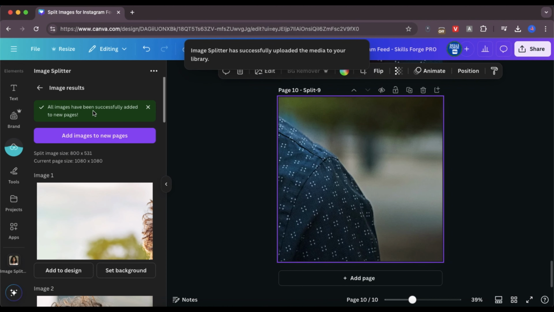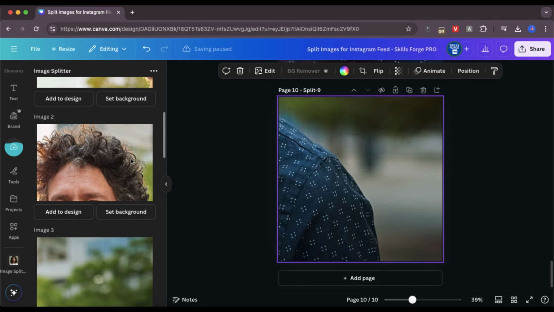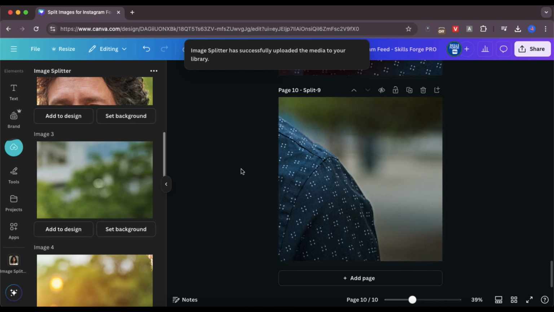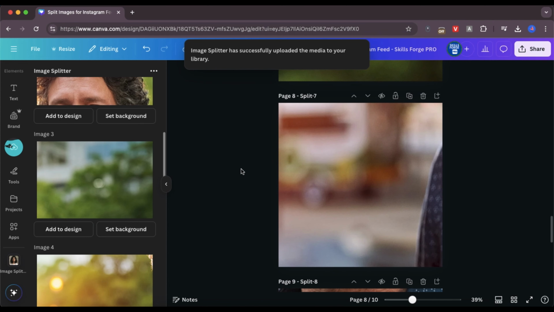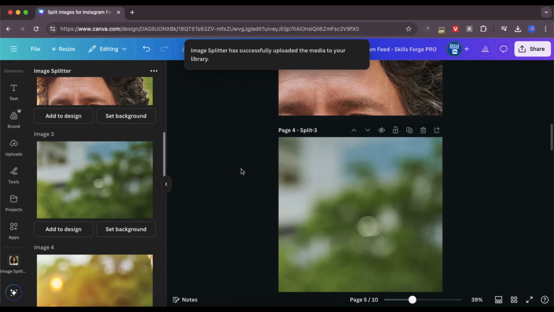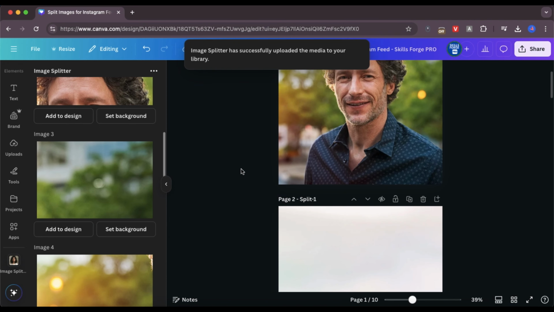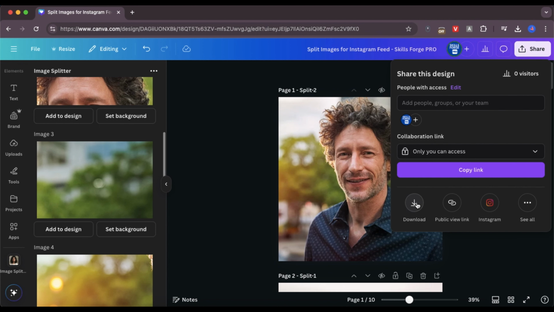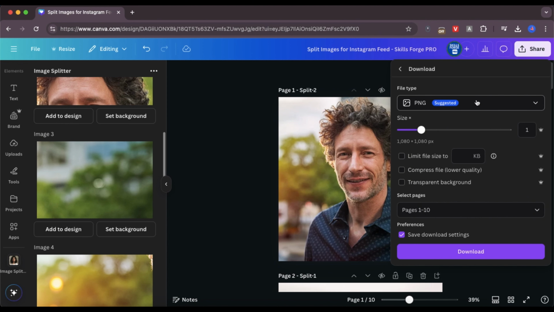Once the images are split, you'll see 9 new pages, labeled from Split 1 to Split 9. Now it's time to download them. Select PNG format for the best quality, and make sure to exclude the original image before downloading.